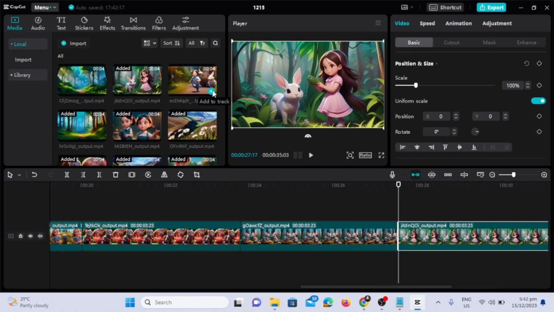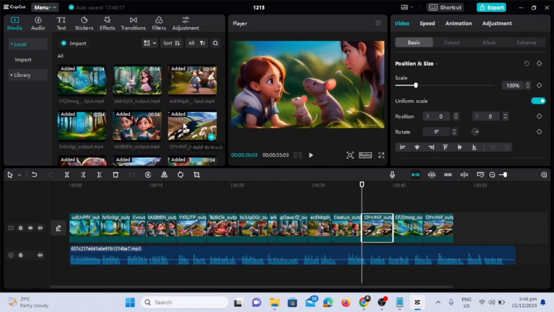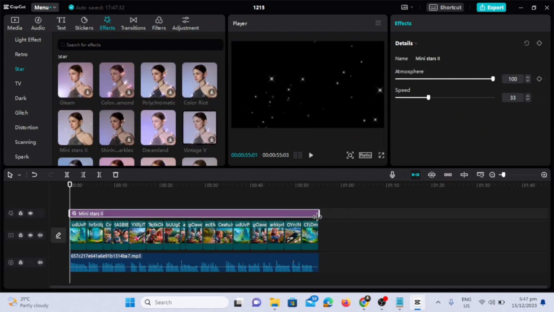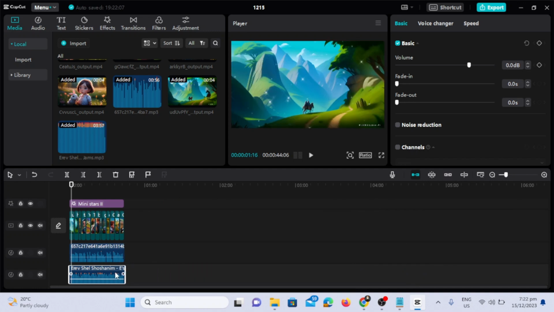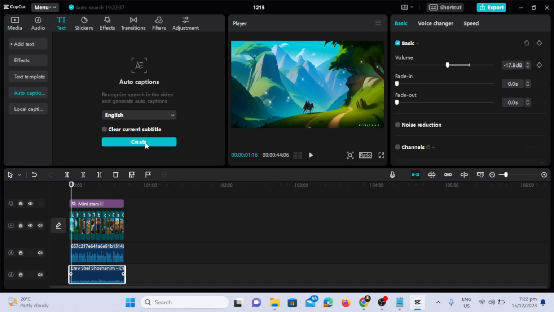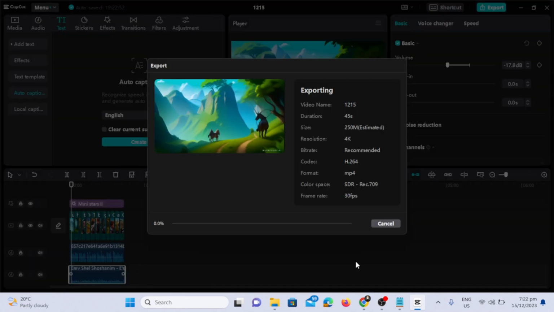You need to adjust the video according to your voice, so make sure to listen to the audio over and over and cut the rest of the footage. After that, I'll use an effect called Mini Star, which makes the video more interesting. You can also add captions. To export the video, go to Export and again click on Export. In a few minutes, your video will be ready.